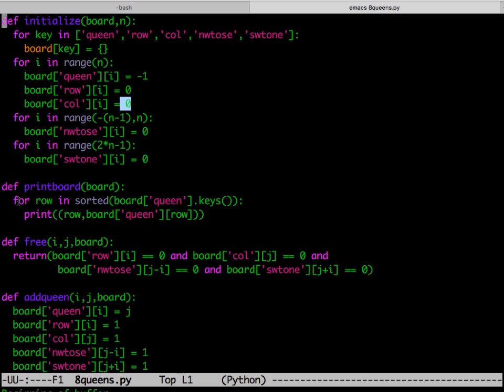How do we print a board? Well, for every row, we sort the rows. So board dot queen dot keys will give us 0, 1 up to n minus 1 in some random order. We sort them. And for each such row, we print the row and the column number for that row. So this happens when we have a successful solution. When is a position free? Well, we check whether the row entry is 0, the column entry is 0, the diagonal entry j minus I is 0, and the diagonal entry j plus I is 0. This is exactly as we said before.